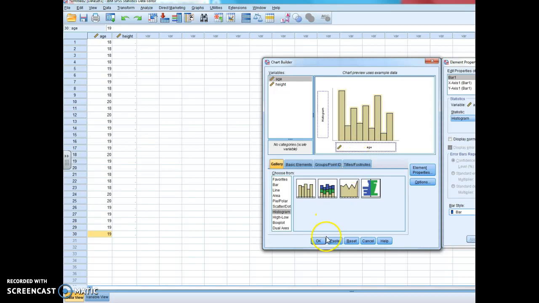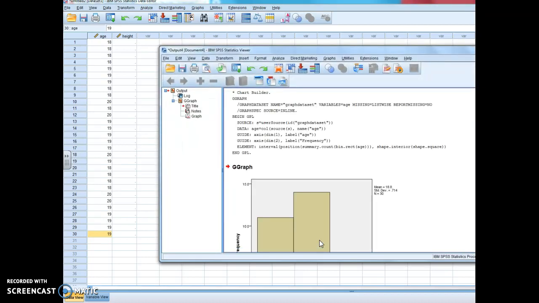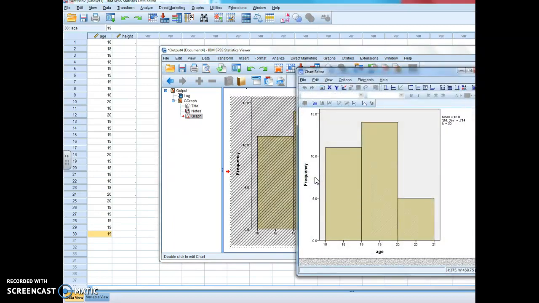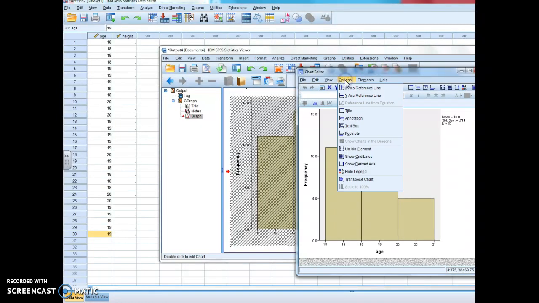Now if we click on OK and scroll down, we can see that we've now got a histogram of sorts. If you click within one of the columns, I just double clicked, you'll see it brings it up like this. Now this gives you various things that you can do in terms of editing. You can click on your options and you'll see you've got things that you can insert a title, you can put in annotations, text box, etc.